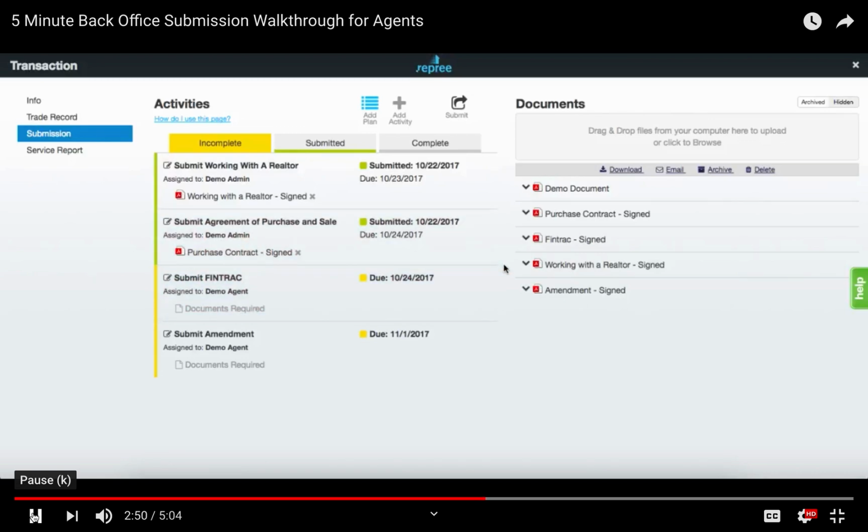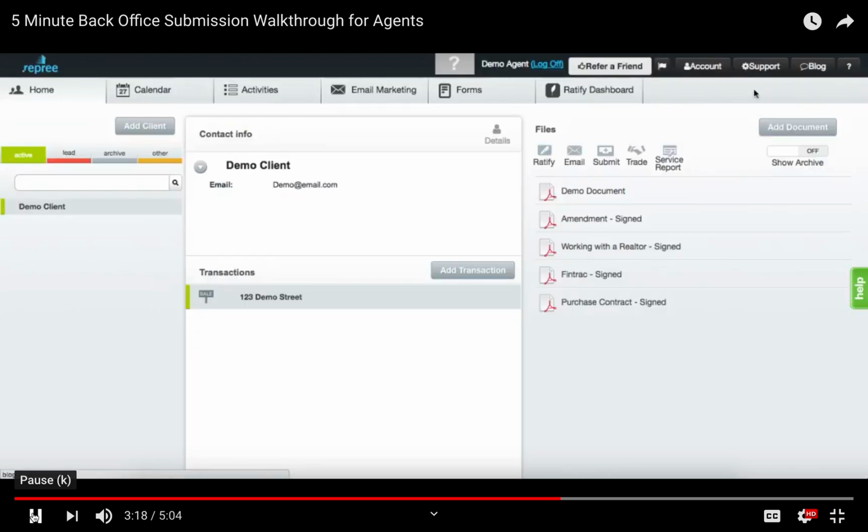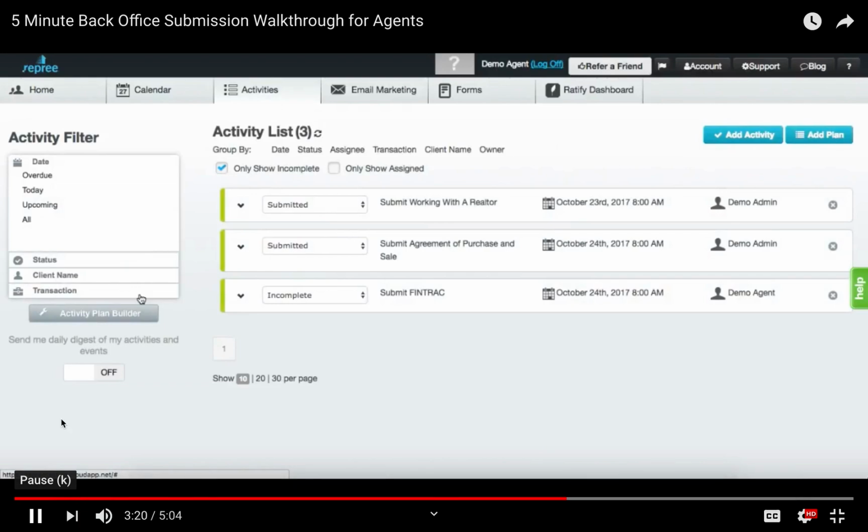Toggle the three tabs to display incomplete, submitted, and completed activities. Adding another document to the activity will automatically update the submission for the back office. This applies to removing the document as well. To delete an activity, navigate to your Activity Manager by closing the Submissions window and click on Activities. Search for the transaction, which will display the attached activities.